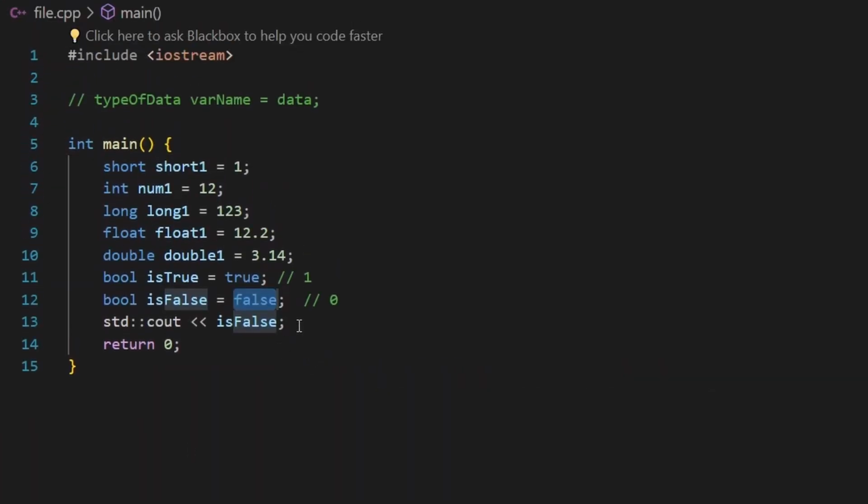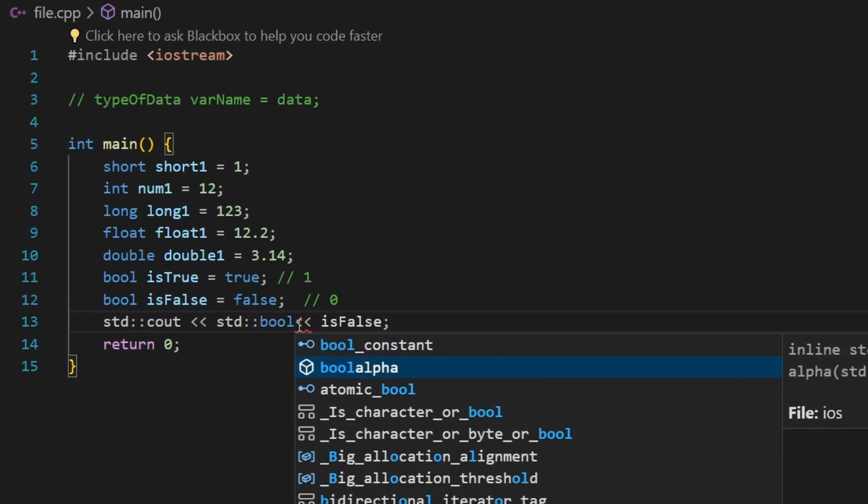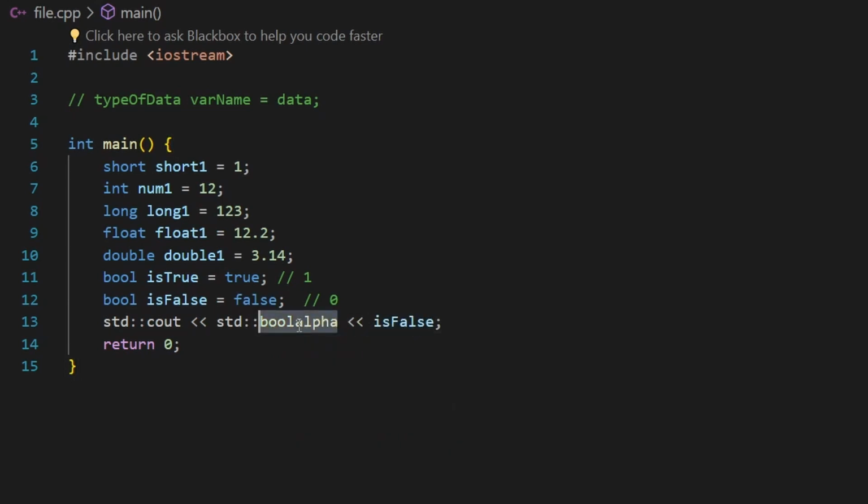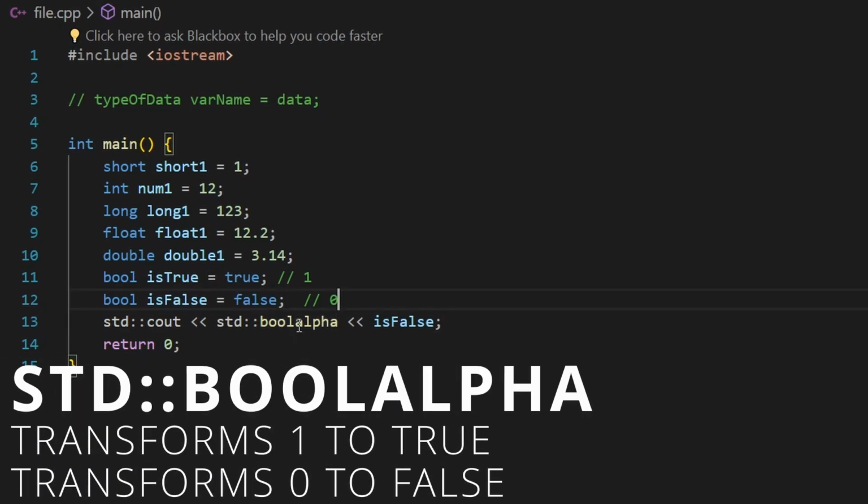Okay. And now how can we display, for example, on the console, instead of displaying 0 for false or 1 for true, how could we display true and false instead of 0 and 1? Well, we could use something called boolalpha. So right before mentioning the Boolean variable, we could use something called boolalpha. Okay, and right here. So this functionality allows us to transform 1 or 0 to the respective value, 1 to true and 0 to false.